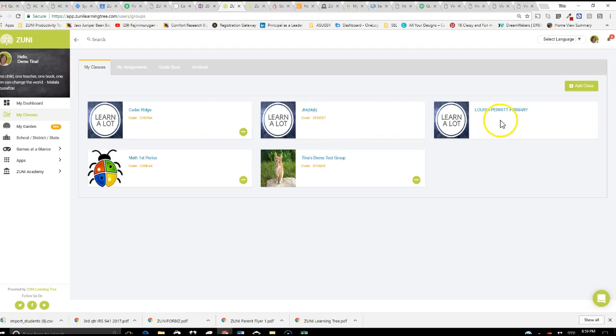Notice these are classes that I already have. The green button means that that's a class I created, and I can remove it, edit it, send a code. These are classes that don't have a green button. That means that that's a class I'm a member of. We have some new features coming into My Classes, but for right now, let's focus on how we can create a class and add students.